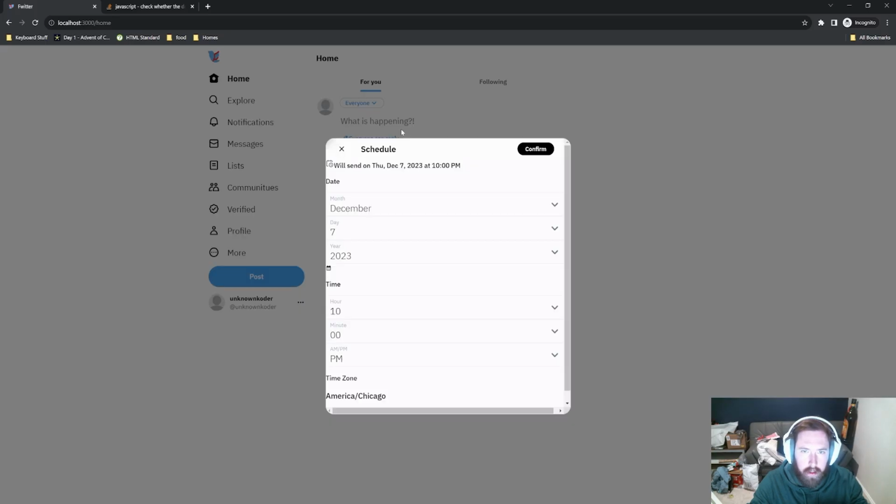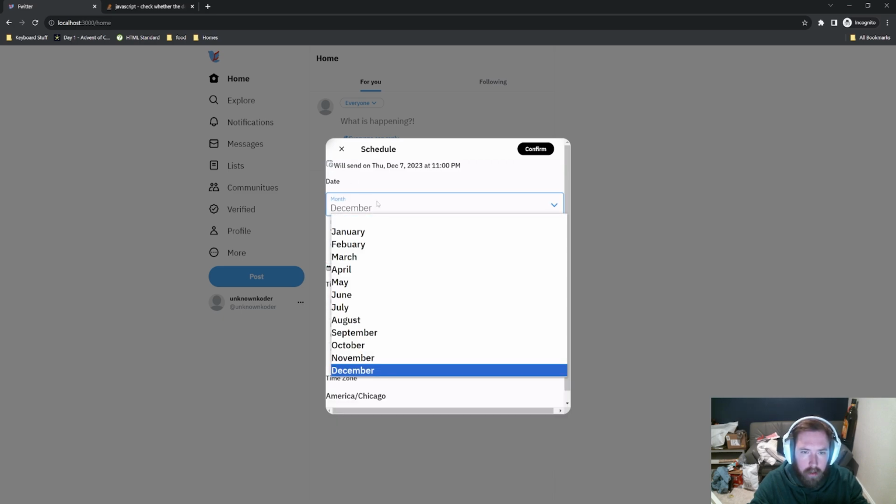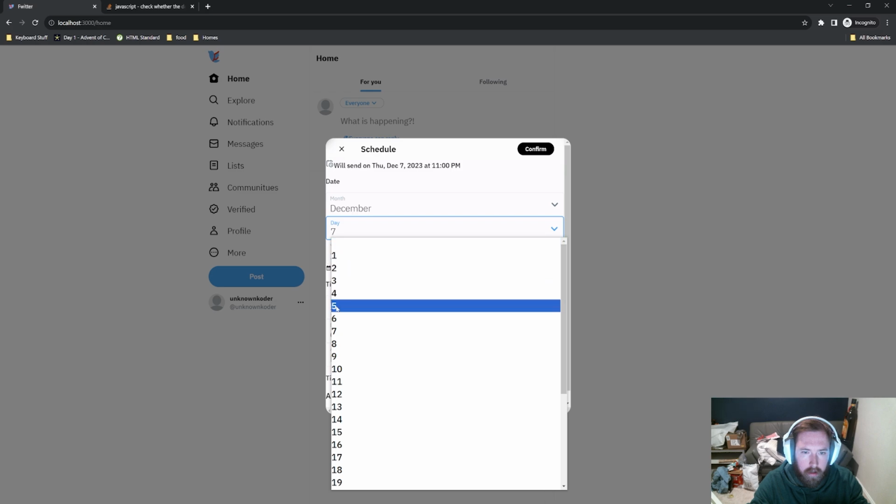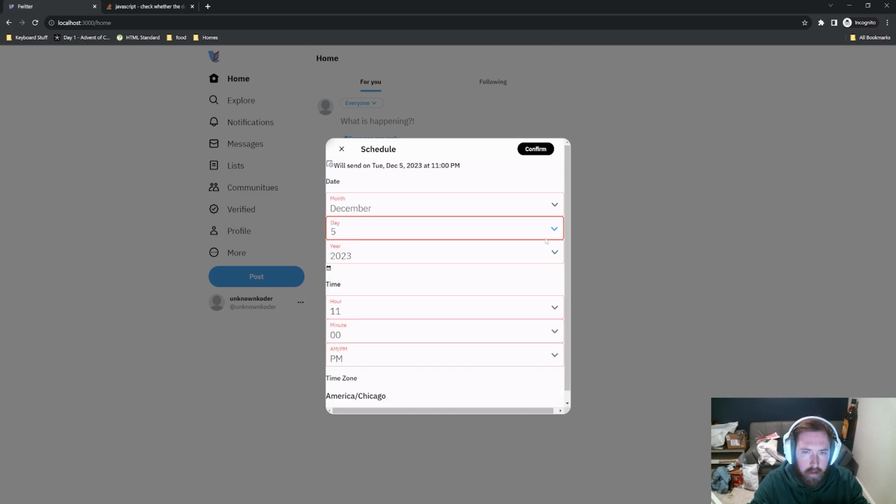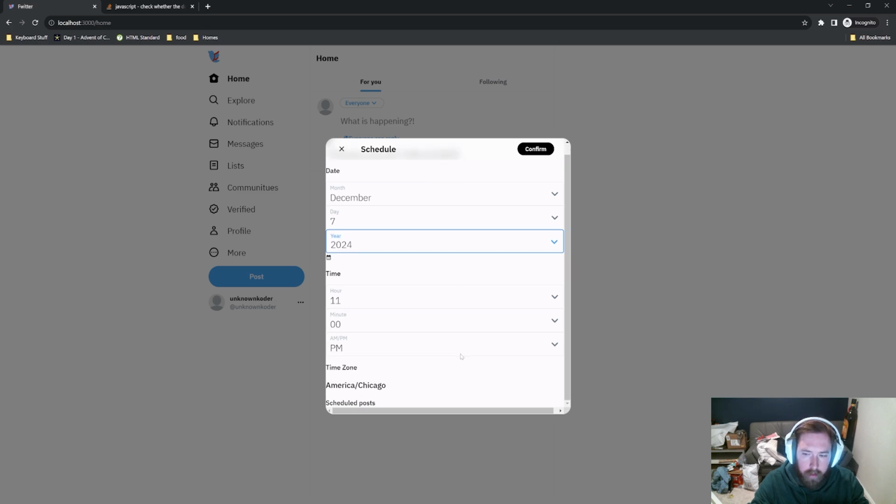So if we come in here, December 7th at 10 o'clock, if we say 1 p.m., it's not valid, but if we say like 11, it's valid. And then obviously if we say, let's say this 5th, it's not valid because it's behind. I think that's good enough for government work for me. Go back to 7th, go to like 24, it's valid. So that's all good to go.